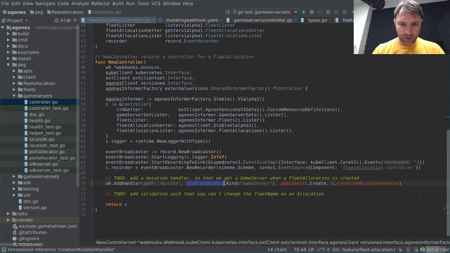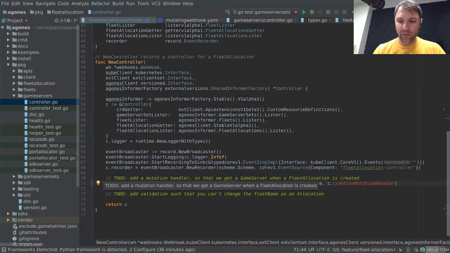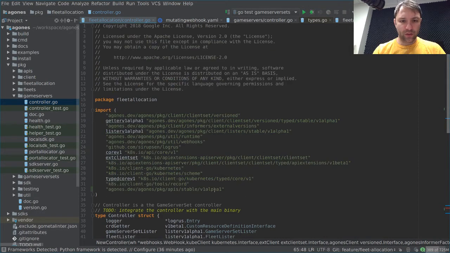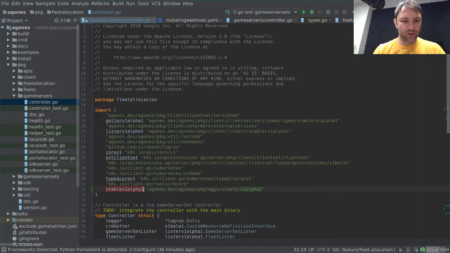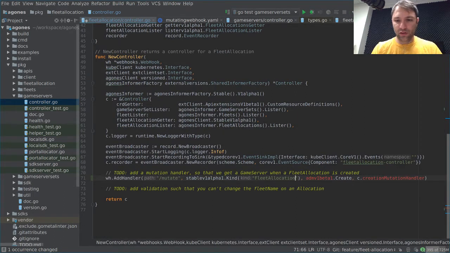All right, so that is my V1 alpha 1, which I'm going to rename in a minute. And V1 alpha 1, we'll give that an import alias of stable V1 alpha 1. There we go. So we're saying anything that comes through that is type... actually, we want fleet allocation. And here's a weird and interesting thing, if you care at all. When dealing with kinds, it's singular and uppercase. When dealing with resource names, it's lowercase and plural, because that's just one of those weird things that Kubernetes does. Just a rule of thumb to keep in your head if you're playing with this stuff.